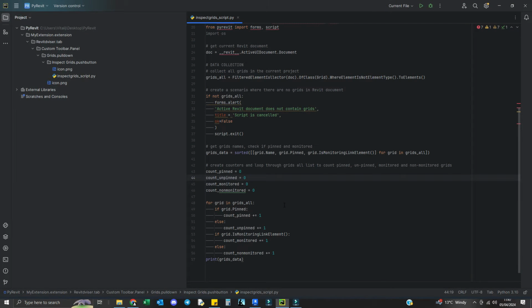I have created my 4 counters: count pinned, count unpinned, count monitored, count non-monitored, and I have assigned them to 0. And here I use for loop to iterate through each element or grid in grids all list, and for each grid, I check pinned property if it's true or if it's pinned. Count pinned counter is going to be increased by 1. Else, if it's false or unpinned, count unpinned counter is going to be increased by 1.